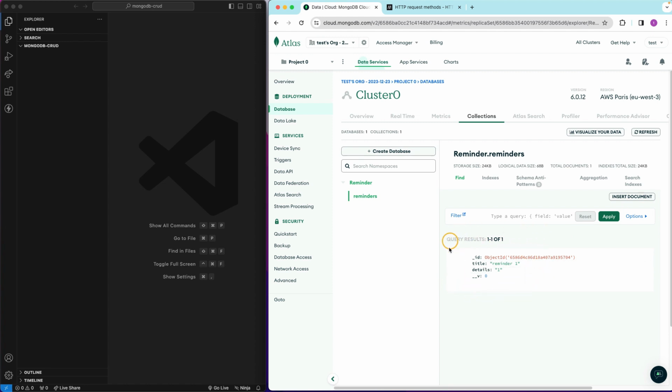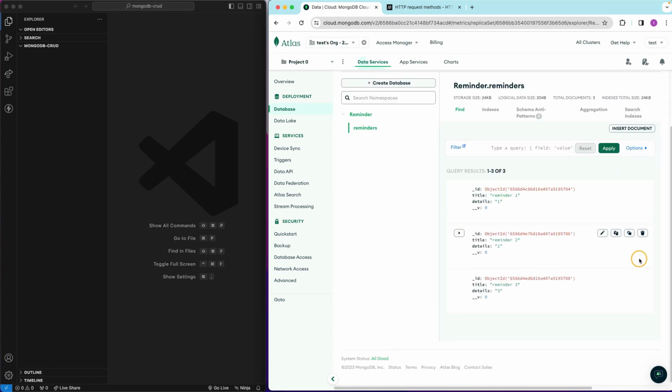So as you can see, our schema, our Mongoose schema is quite simple. It only defines a title and details for each reminder. So let me just add 2 more reminders. And as expected, I have my 3 individual documents, and each document has a unique ID. And this unique ID is actually coming from MongoDB automatically. It is not defined inside our Mongoose schema.